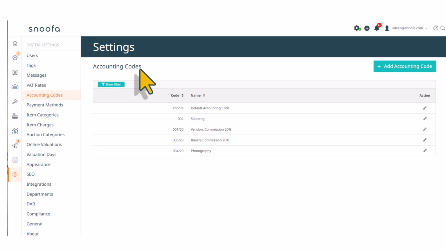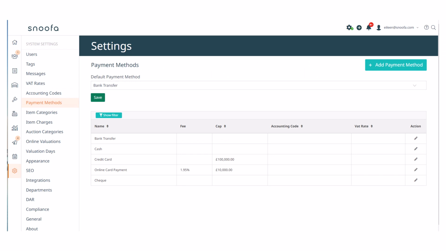So let's now move on to payment methods. You can add your own payment methods within Snoofa, and you can edit them and also hide them from public view, so they're then removed as an option for your client in the client zone.